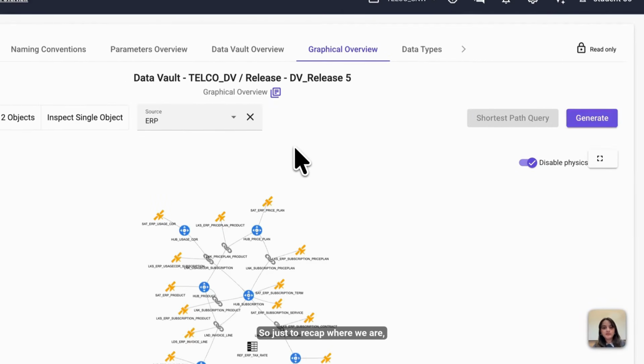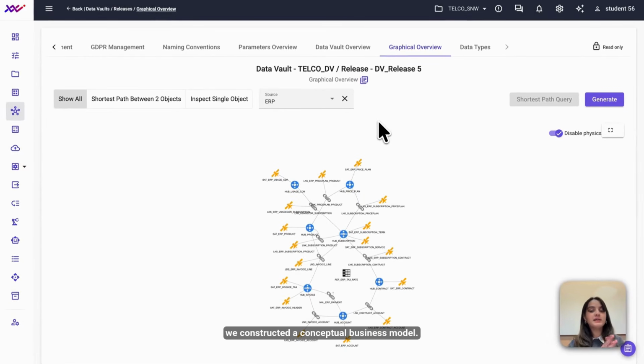Just to recap where we are, we constructed a conceptual business model. We made VaultSpeed aware of the technical metadata and structure of our source system. VaultSpeed used those two inputs to automatically generate this data vault model. We created a data vault, entered it, and managed it through controlled releases. In the next video, we'll show how to deploy this model into our data runtime environment. So that's how VaultSpeed bridges business design and technical implementation through metadata-driven automation.